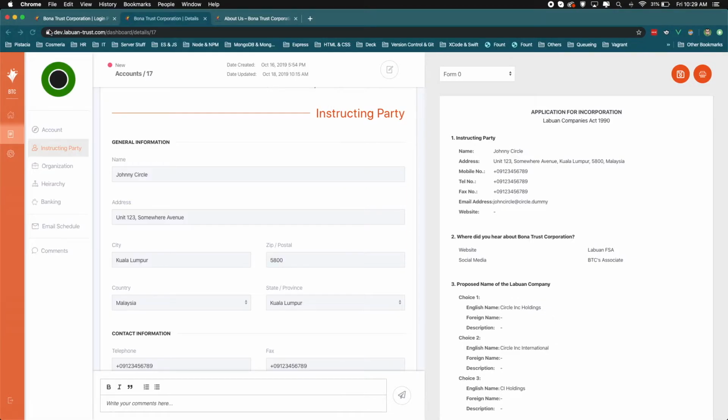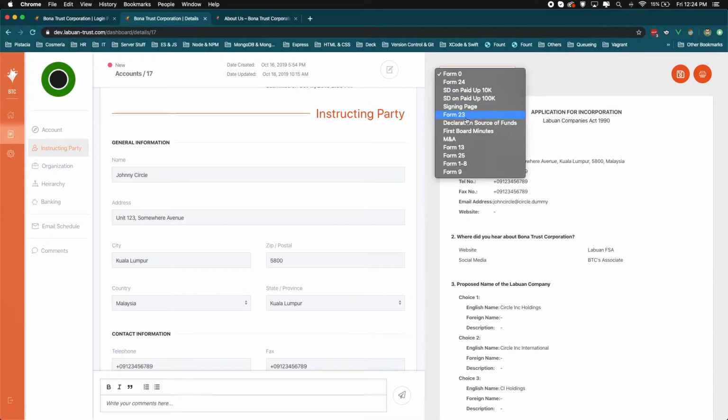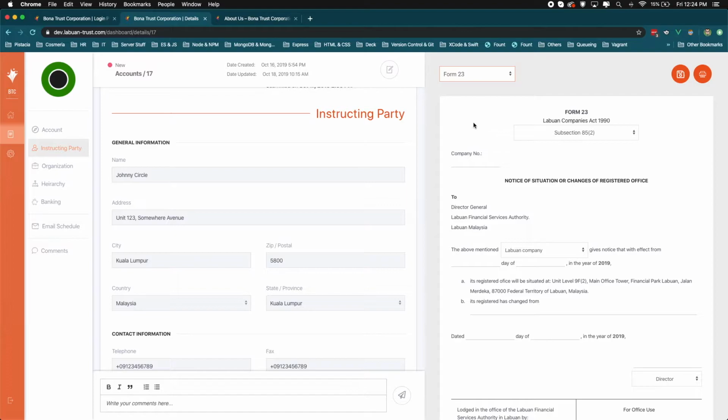Some incorporation forms require additional interaction before they can be printed or saved. An example of this is Form 23. Notice that this form has 3 drop-down selectors and several empty input fields. We will make selections, add data, and click the button to save our changes. When printing this form, the changes we saved will be recognized and applied to our print document.